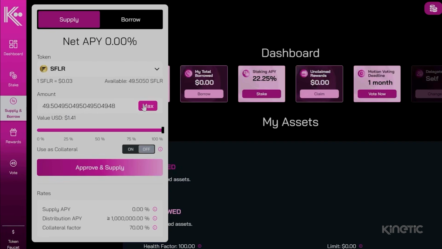Once you have determined the amount of your chosen asset you wish to supply, you need to determine whether or not you would like to enable your asset as collateral via the on and off toggle found just above the Supply button. Collateralizing your supplied asset allows you to borrow another asset against it. Kinetic uses an over-collateralized structure, which means that the value of an asset used as collateral on a loan exceeds the value of the loan.